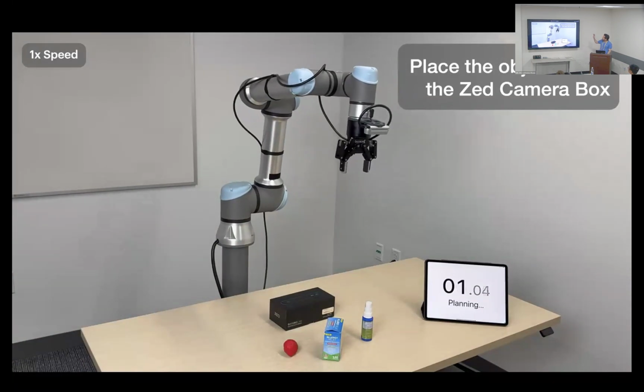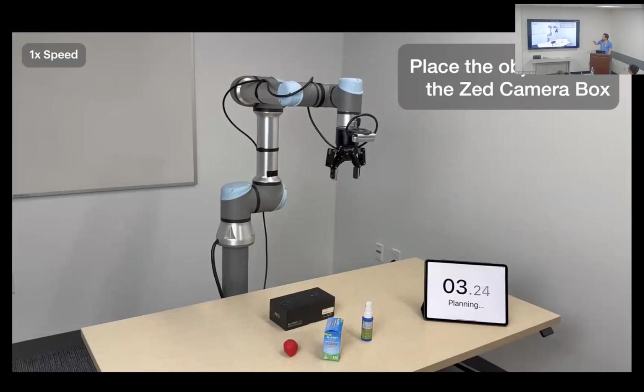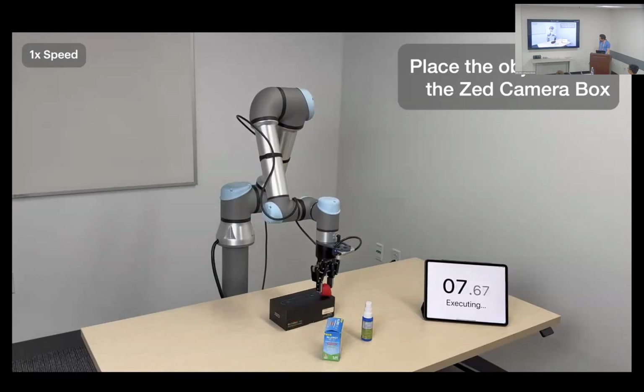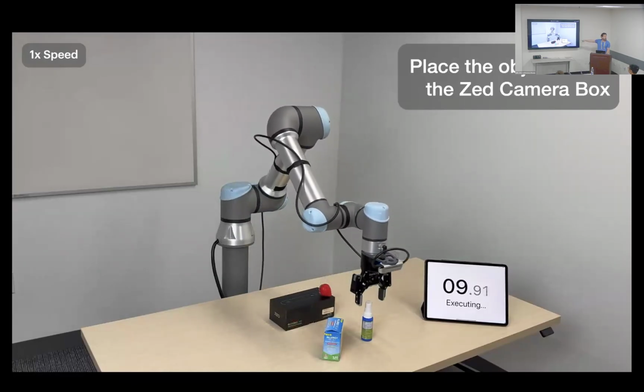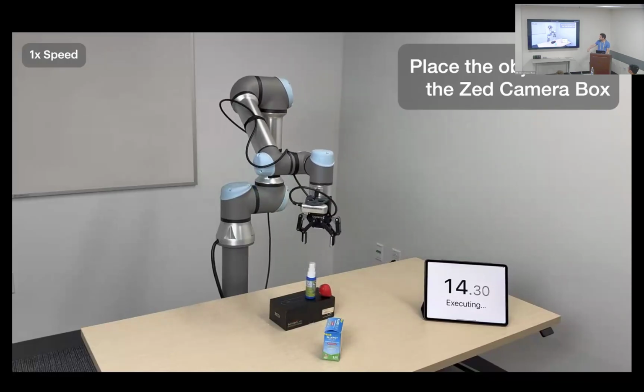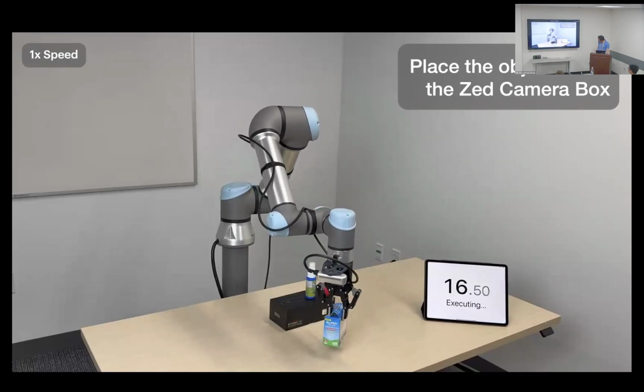So the first thing it does, it looks around to build the 3D model and use some PLM to do the segmentation. And you see how fast the planning was, right? To reason about the grasping position and the place positions for these things.